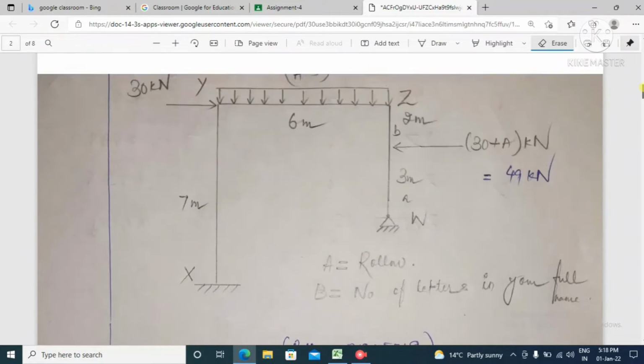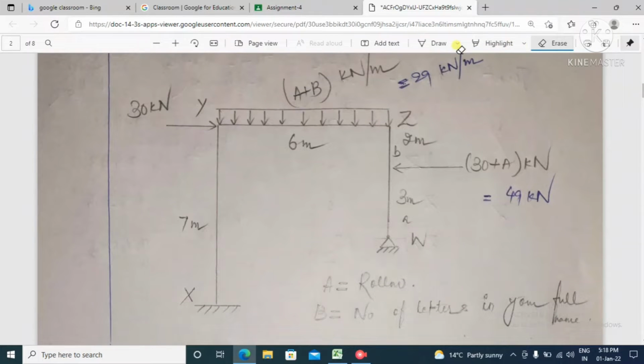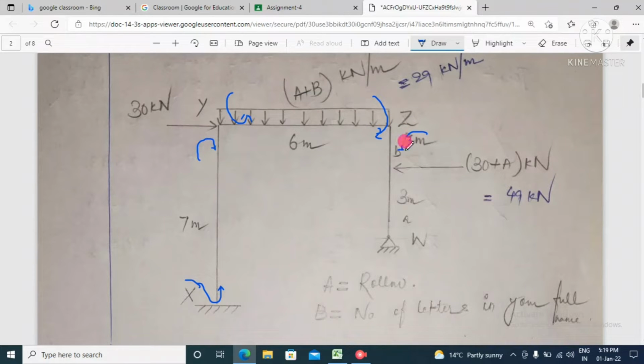Now, let me assign the direction of the moment first. I am considering MXY anti-clockwise, and MYX I am considering clockwise, and MYZ I am considering anti-clockwise. What will be MZY? It will be in the clockwise direction. Again MZW, it will be in which direction? Anti-clockwise. And MWZ, it will be in the clockwise direction.